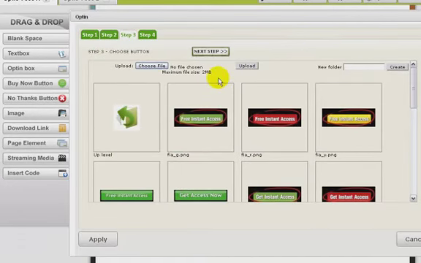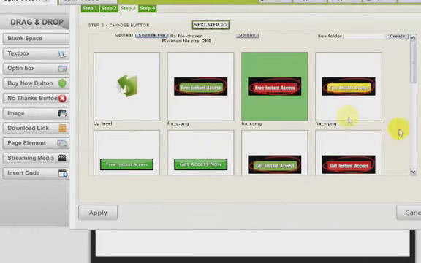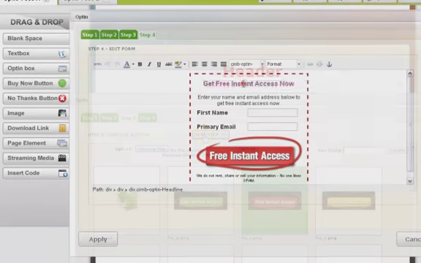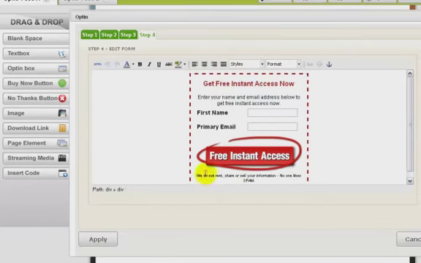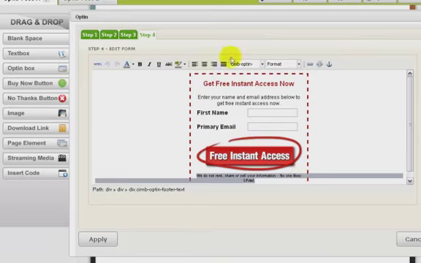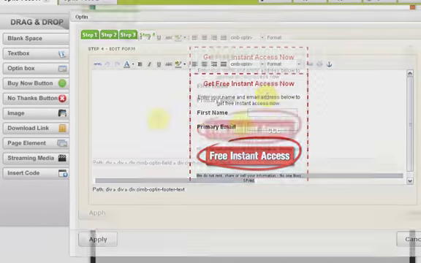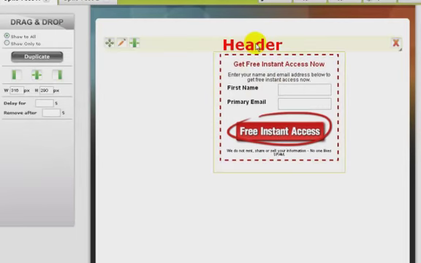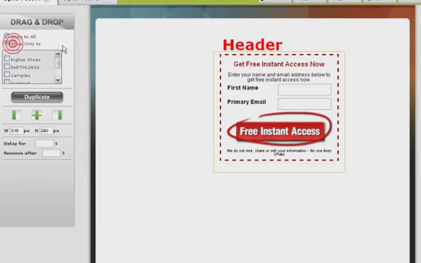And you can choose an image button from the available ones in the Fusion HQ's library, or if you'd like, you can browse your hard drive and find an image of your choice and add it that way. Click Next Step, and in the final step you can change the text if you'd like. Once you're satisfied, just click on Apply, and there's your opt-in form. Just like the text box, we can edit the properties along the left navigation here when the opt-in box is selected.